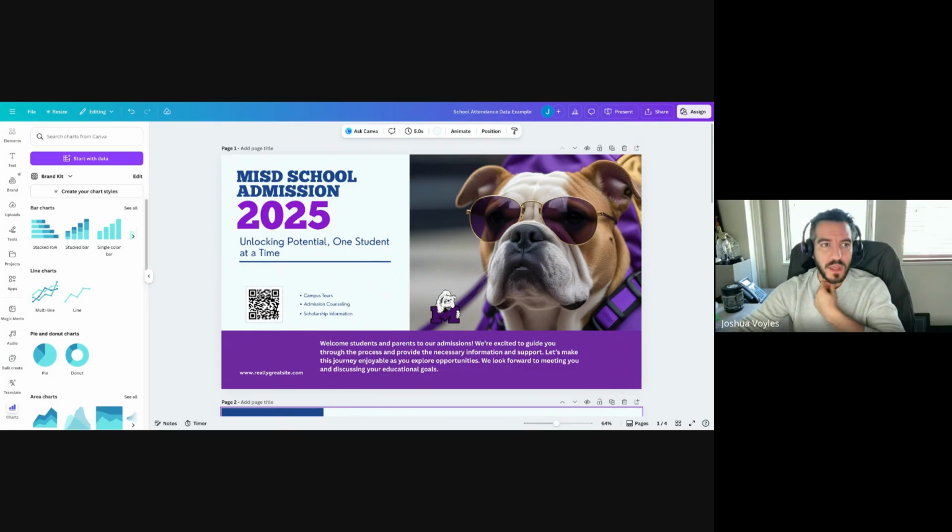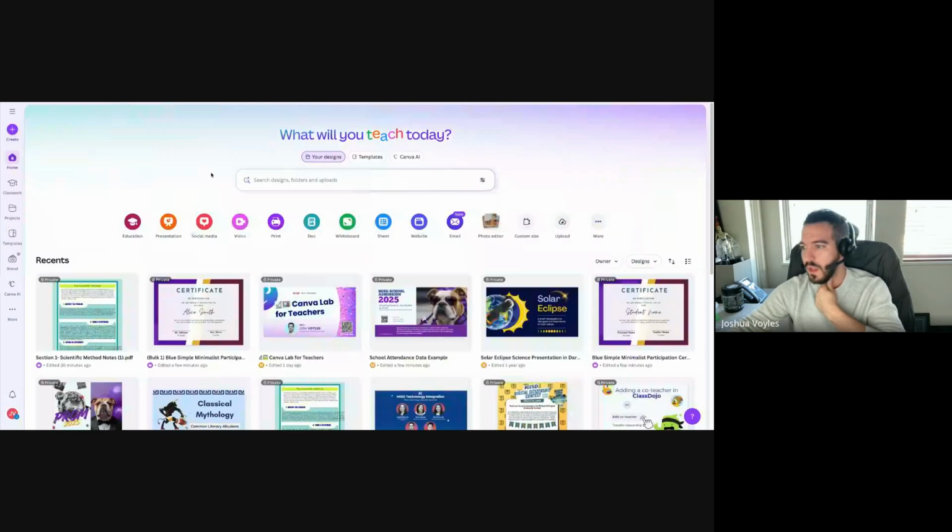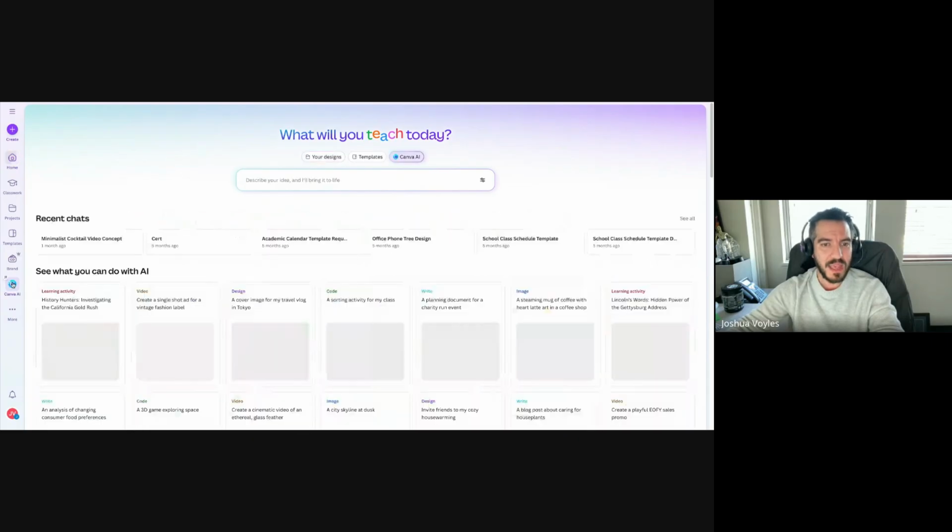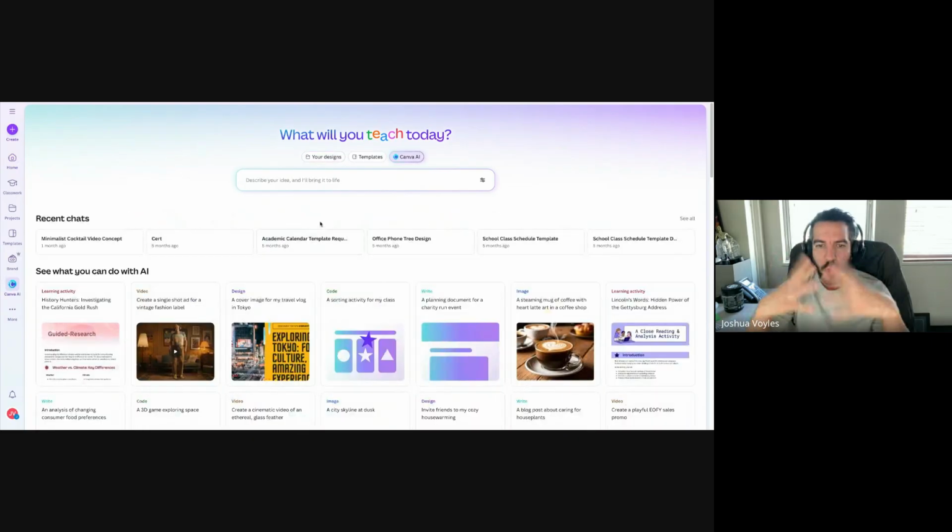I want to show you this thing in Canva. I really love this. You can find this right from the home page. This is probably the most powerful part of AI in Canva. If you just go on the home page, you'll see there's this brand new box, this little app called Canva AI. And what Canva AI is going to do is open up basically a whole new part of Canva.